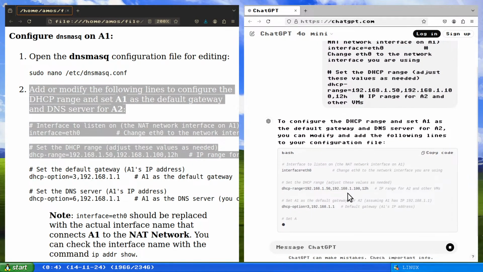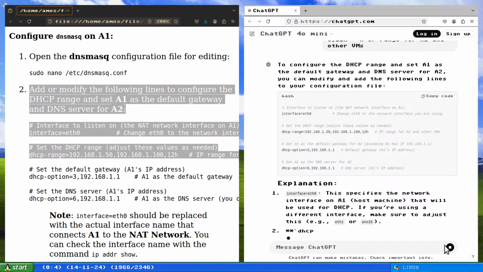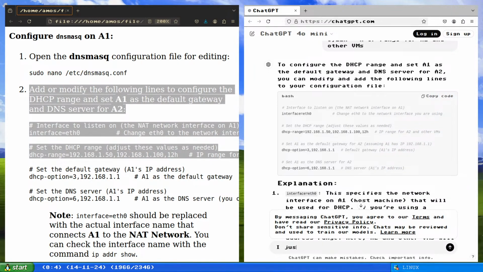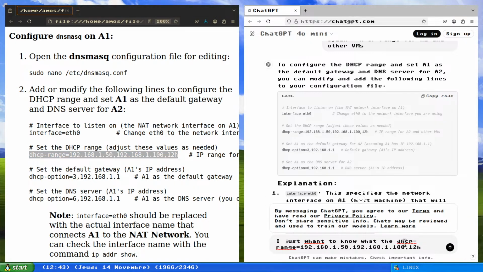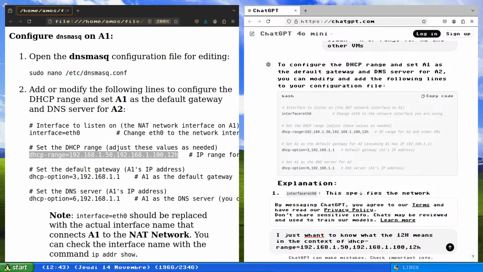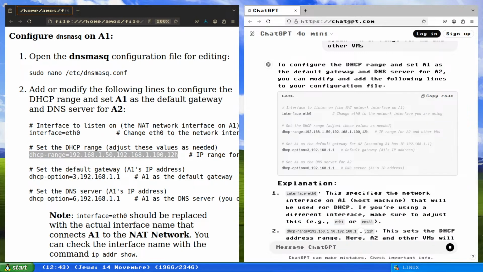Yeah, no, that I understand. I just forgot to ask my question. So don't print me all that. I just want to know what the 12H means here, because I don't understand that.